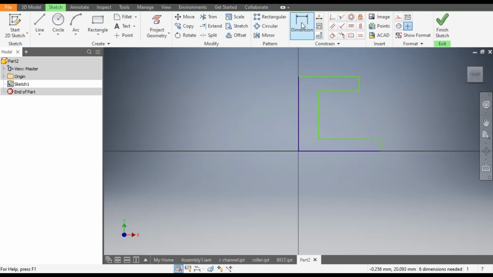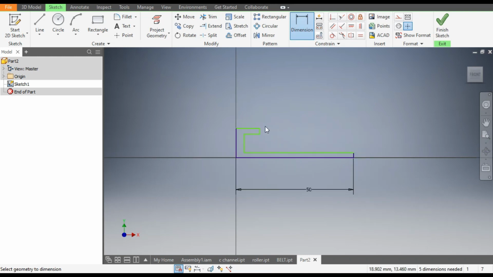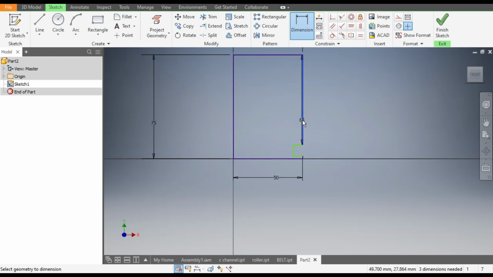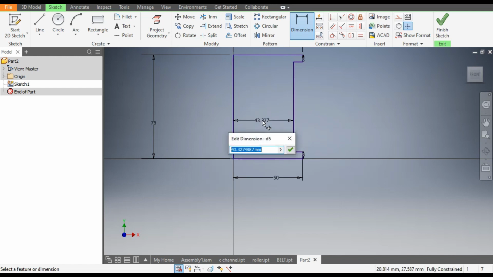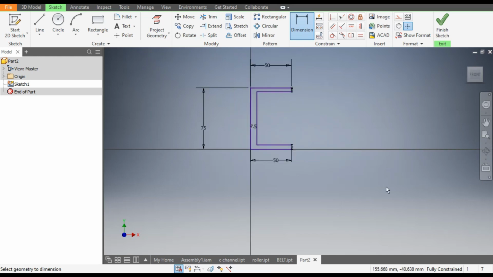Now go to dimensions and give the dimensions. This will be a dimension of 50 and this also 50. This will be a dimension of 75, this of 5 mm, and this also 5 mm, and this thickness will be of 7.5 mm. Okay, now this is a fully constrained sketch.